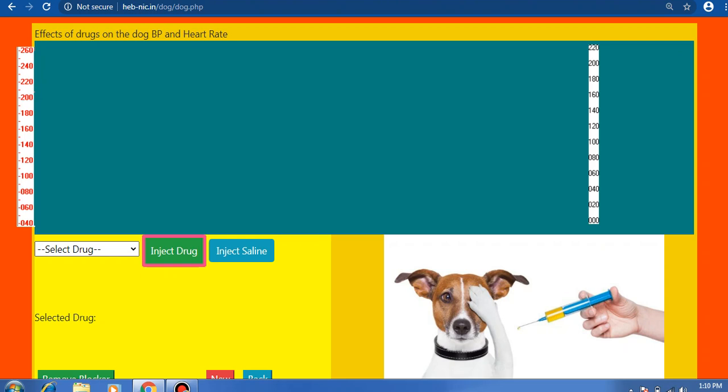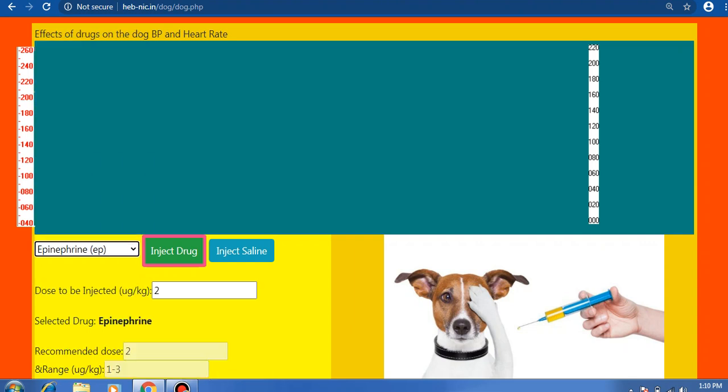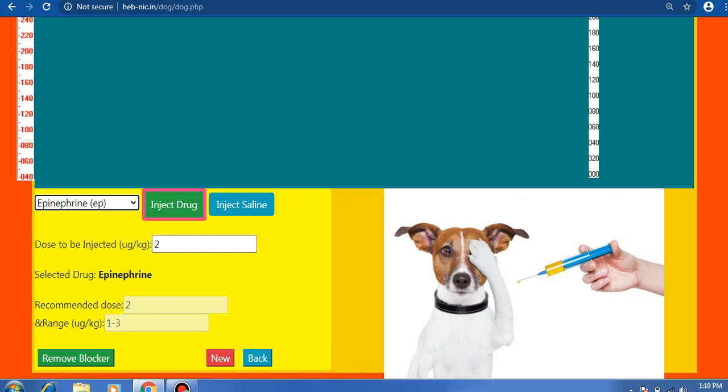So first we have to select a drug. For example, we have to select epinephrine. You have to select epinephrine. The dose to be injected, as you have already seen in the video, is in microgram per kg. 2 means 2 microgram per kg of epinephrine we have to inject. Okay. Then after selection of the dose, what we have to do? We have to inject the drug.